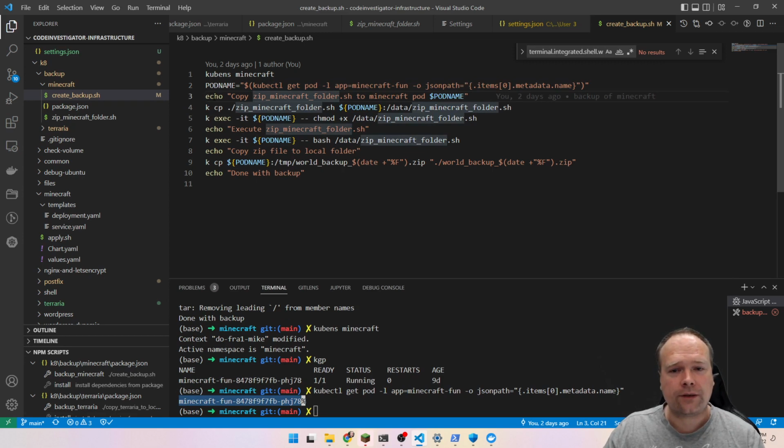And then I'm echoing out something so I can follow what's going on. So the next step is that I'm copying the zip Minecraft folder shell script into my pod. So I copy inside the pod, like this. This is the kube copy command right here. This is a local file, and this is the pod destination that we have right there. Pod name, and then colon, and then data, and then zip Minecraft folder.sh.